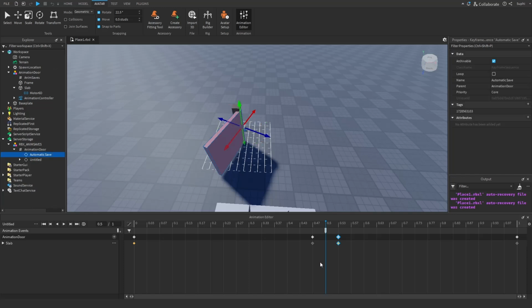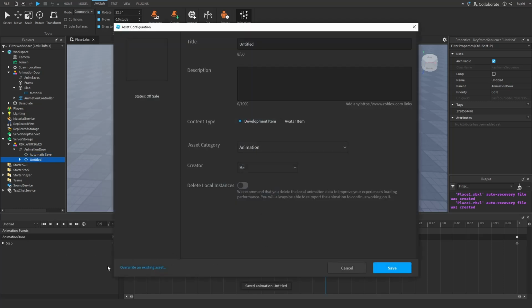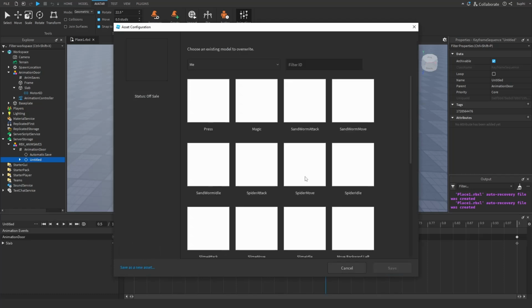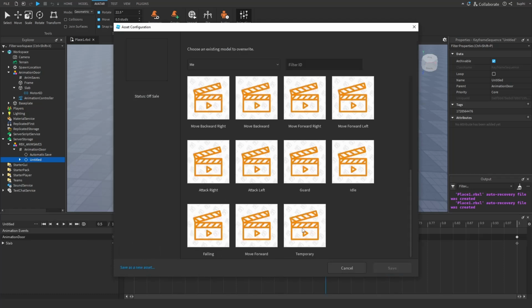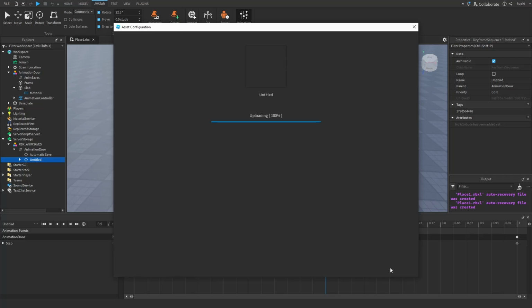The next thing I want to do is to publish this animation to Roblox. So I'm going to press these 3 dots over here, say publish to Roblox, and then say overwrite an existing asset. Now you can create a new one if you want to, but I have a temporary animation that I use over here. And I'm going to press save. And then it's going to give us the ID for this published animation.